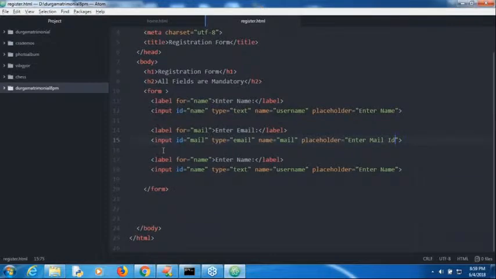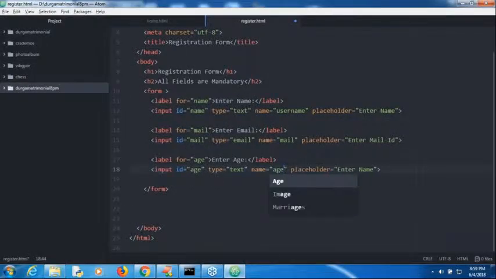Compulsory, it must be required. Third label: enter age. Enter age like this I'm taking. ID will become age. Type is text only. Enter age field, and the placeholder, enter age. Up to this, not required to keep any explanation.